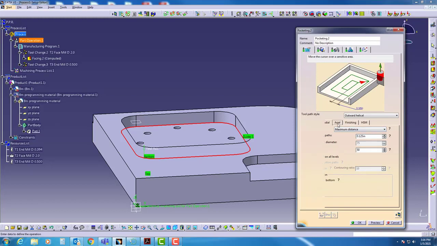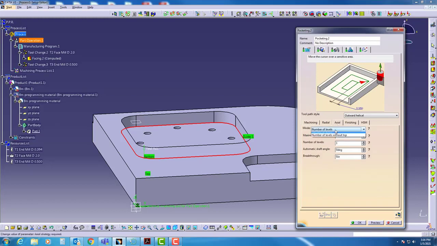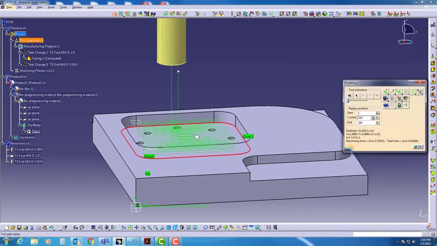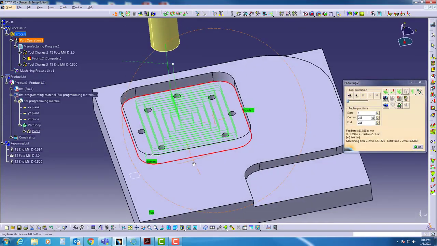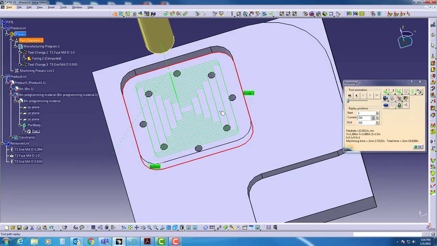Alright, so I'll go to axial, and this is where I change my depth of cut. So if you want it to plunge all at one time and it can do it, you just go right ahead. I'm just going to change my max depth of cut to 50 thousandths, hit enter, and then I'm going to hit play. And I'm going to see if that looks better. Now I think that looks a lot better. You can see the step over between tool paths is 125 thousandths.